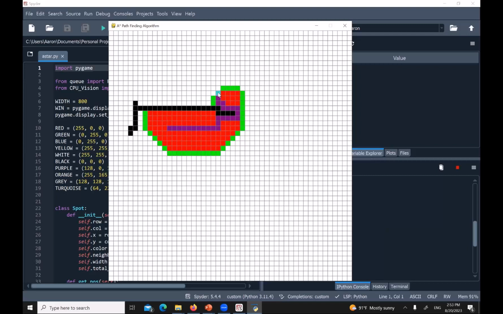So you start at this blue point, and then if you follow this purple path, that'll take you back to your original start point. So here's the start point, here's the goal.